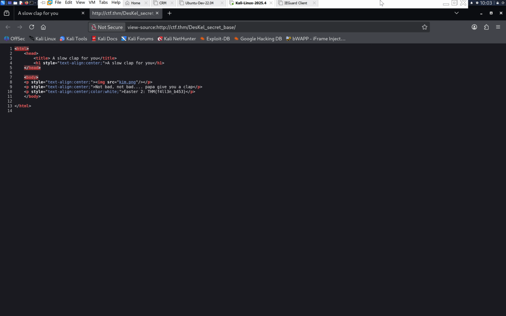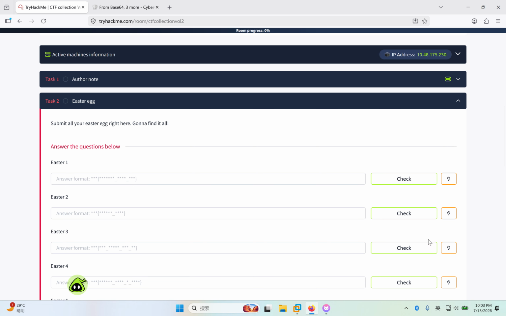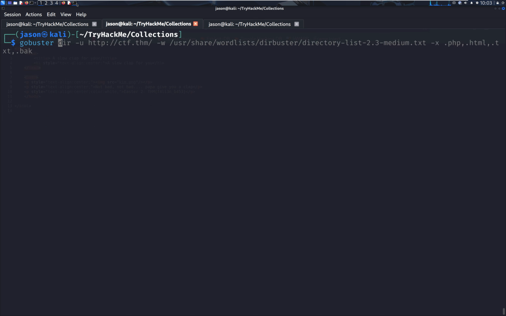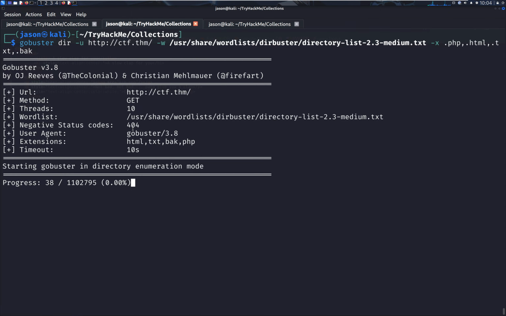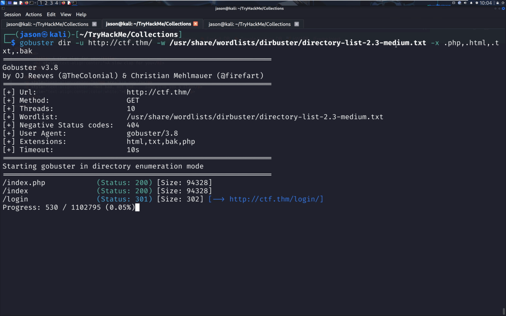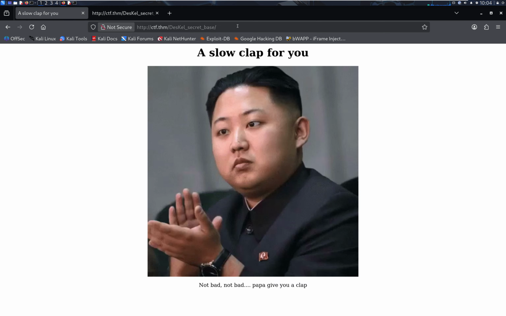All right, so how about the third flag? We can check the hint: directory buster. I personally prefer GoBuster. Let me autocomplete this command to see what we can get. Although here it's suggesting we use the common word list, personally I like to use this word list. And without too much time, GoBuster found a login directory.